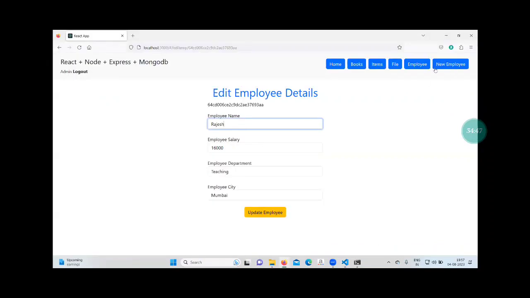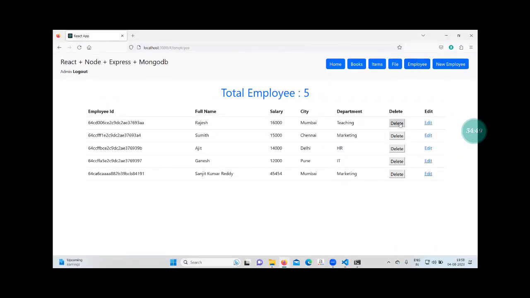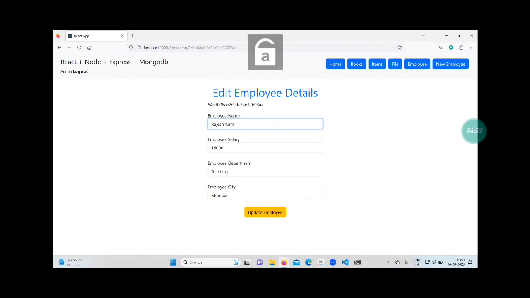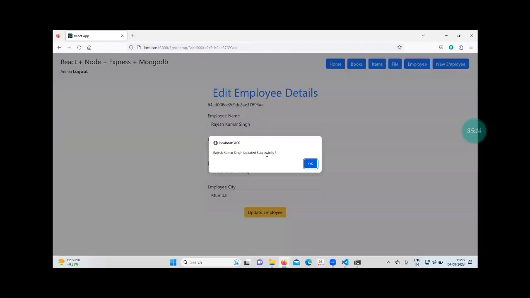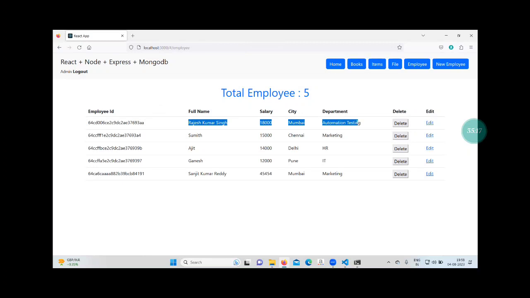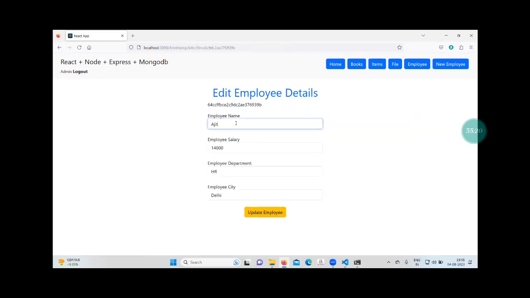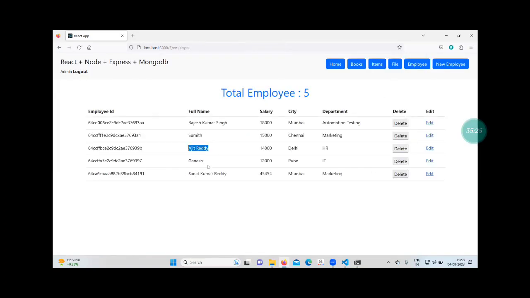Updating. Let us see it now. So we can go to the employee. I'll take Rajesh, the first one. Edit. Rajesh Kumar. Save. Salary 18K. Testing, change to automation testing. Mumbai updated. Rajesh Kumar Singh updated successfully. You can see the value got changed. Ajit Reddy. Update. Ajit Reddy updated.